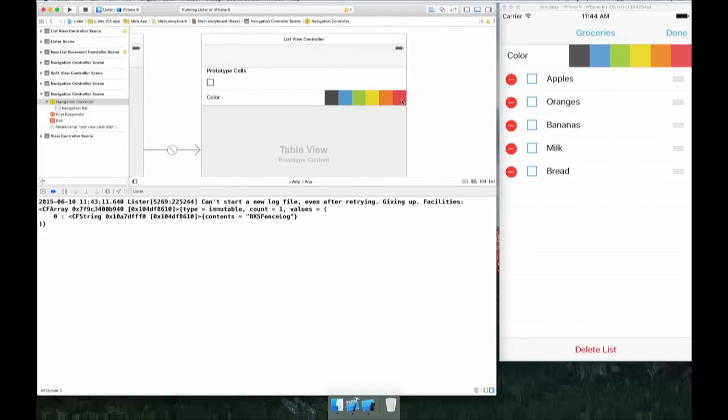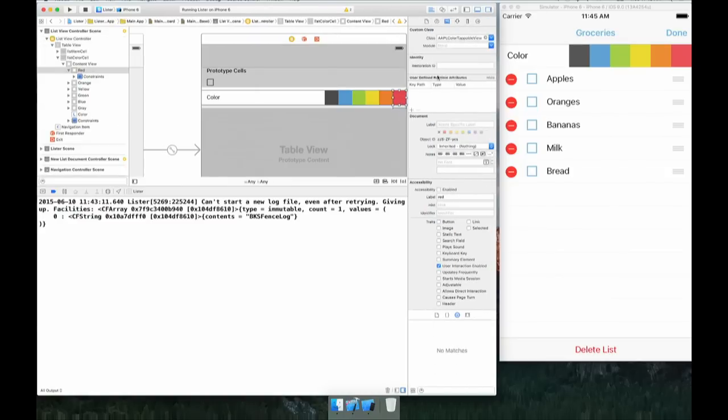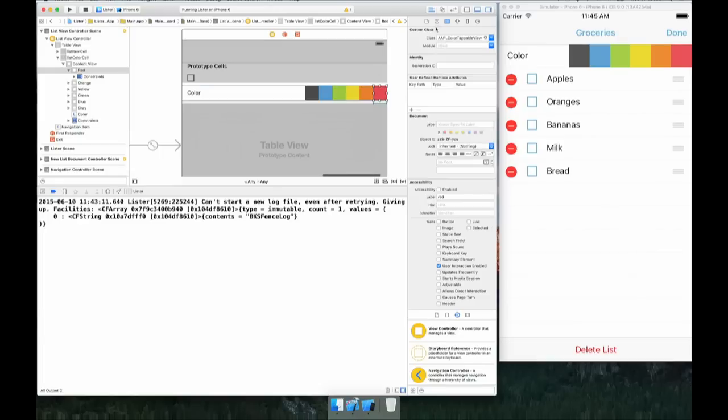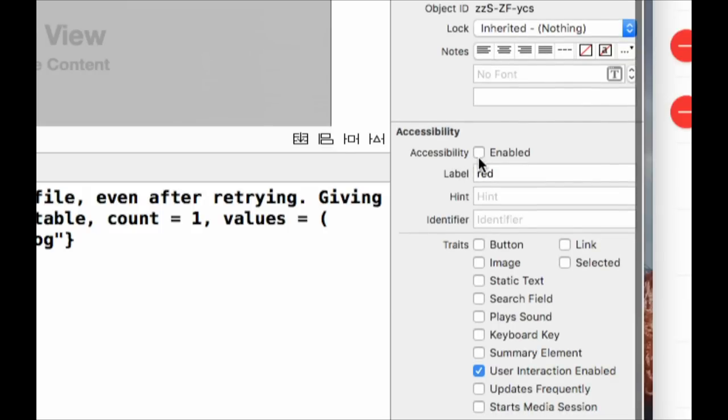So here I've got those same buttons in my storyboard. And if I open the inspector, here I can see that these buttons actually have a class of color tappable view. And I'm familiar with this class, and I know it's actually not a UI button. This is a custom view. If I go down to the accessibility part of the inspector, I can see that accessibility is not enabled for them. I've actually already gone through and added labels for them.